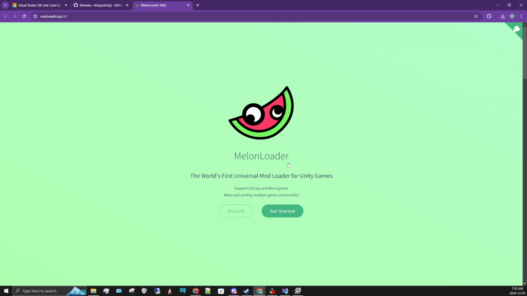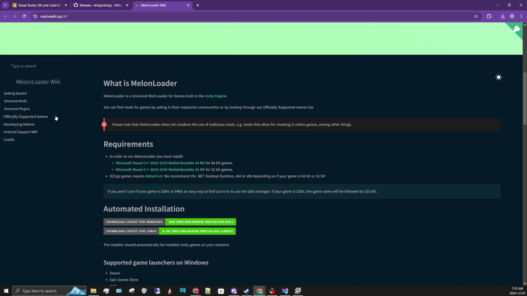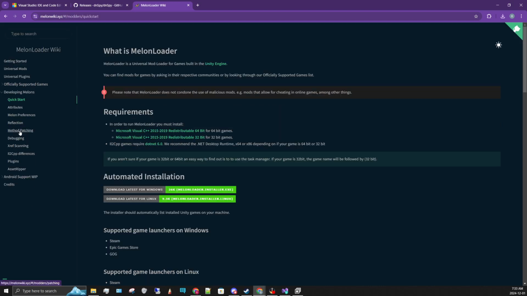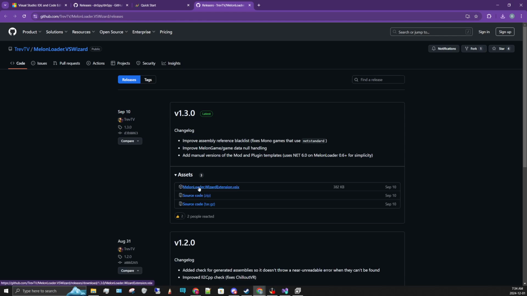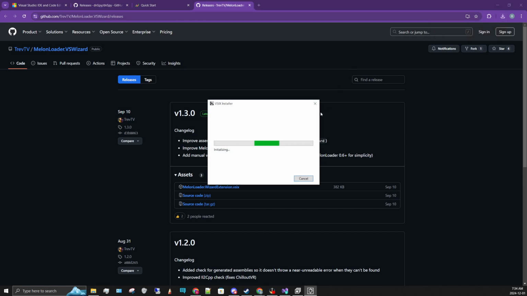Then once you've done that, you can go to the wiki. You can scroll down, go to Developing Melons, Quick Start, and you'll see Visual Studio Template. You'll see download the VSIX from the GitHub repo. You want to click that, download this file, run it. In my case, it is already installed.